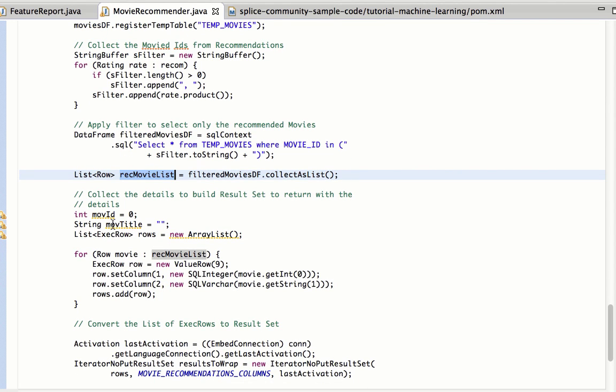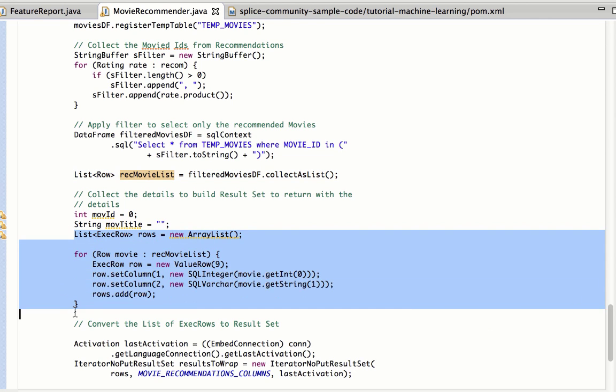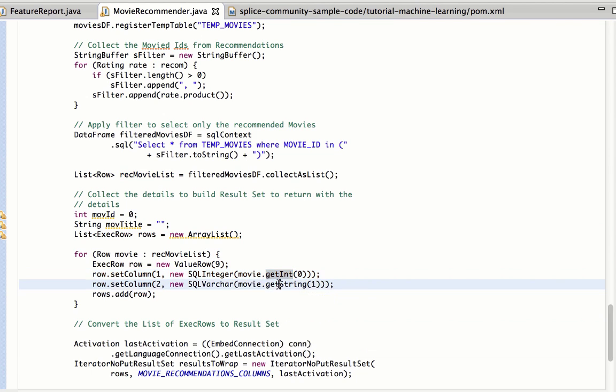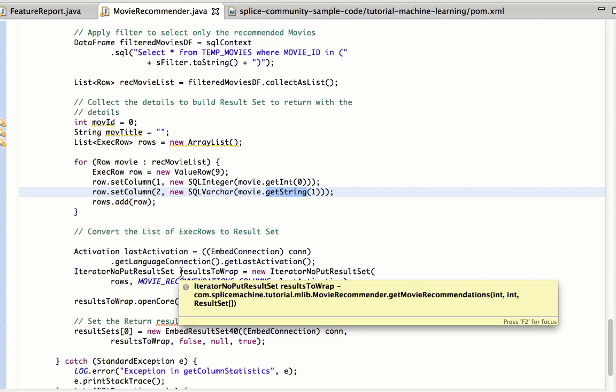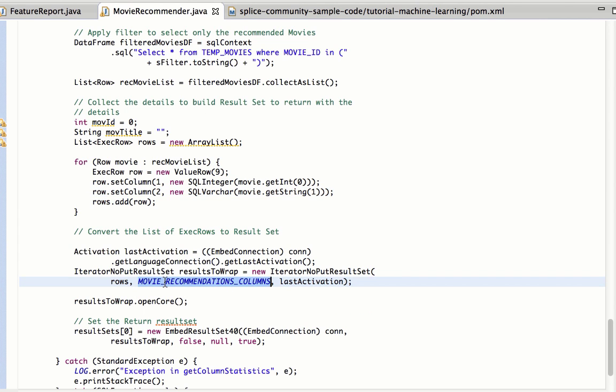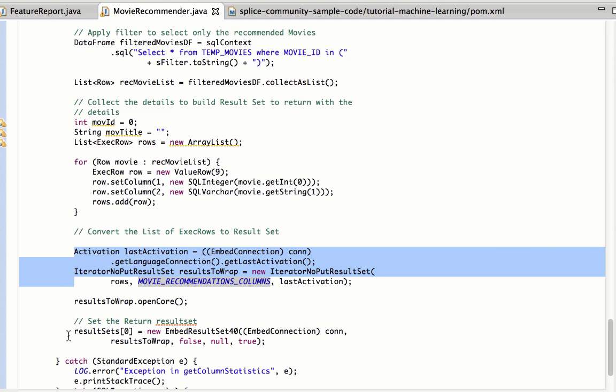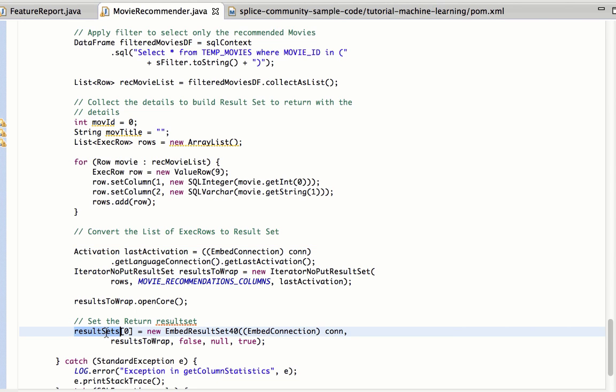From these rows, we are going to convert them into result sets. For that, I'm creating the exec rows with information of the ID and the title of the movie. Once we have that list of exec rows, we create the result set, and the columns for that are specified here, which is nothing but the ID and the movie name. Once we create the result set, we set that to the return result sets parameter. So now we have the movie recommendations for a given user.